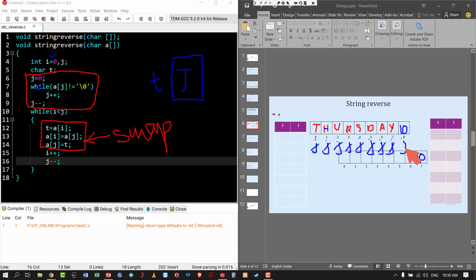So if I use some other string, it may be a different number. But where is the last character? It is just before that j value. So what I need is, in the end, I have to store 7 in j. 7 in j means the index value before that null value. So it is j minus 1. j equal to j minus 1. So instead of that only I have written j minus minus.